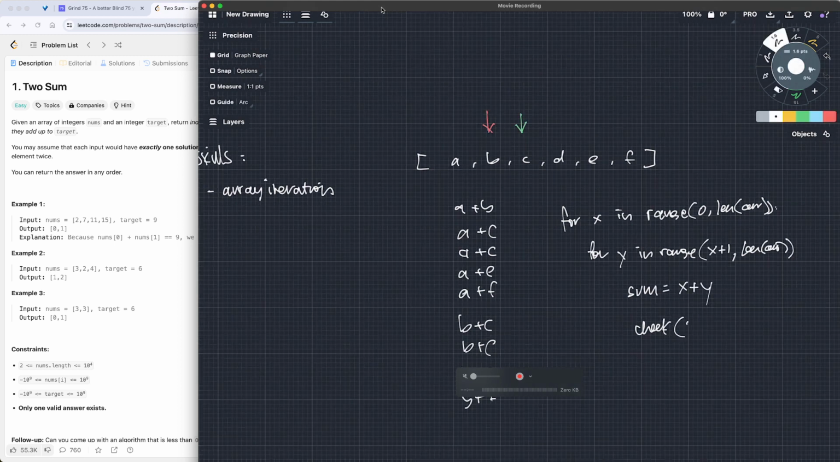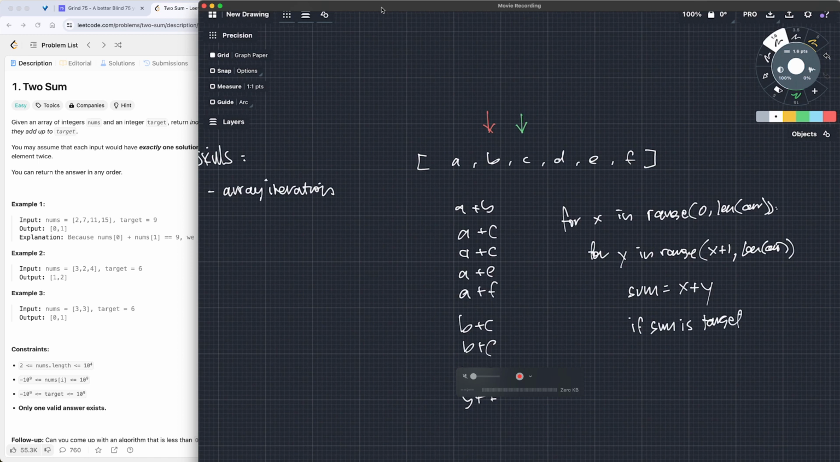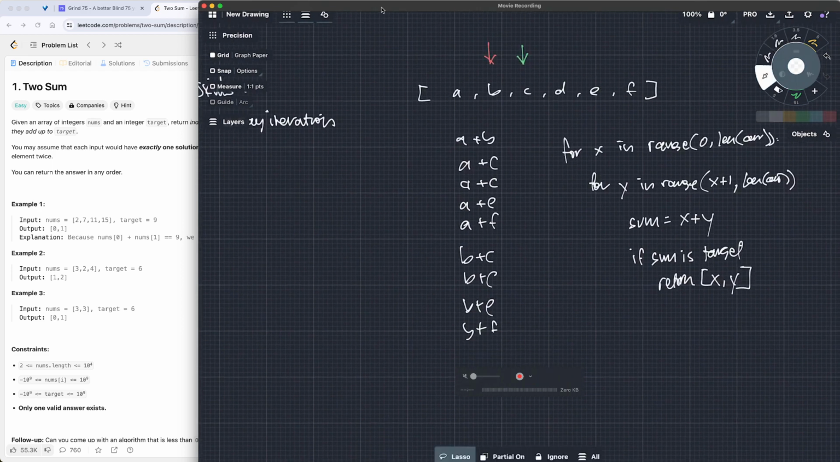And this is going to be, well, I guess we could just write it because it's pretty simple. If the sum is the target, then we know what we need to return, and we need to return an array of x and y. And this would be the brute force nested for loop solution. We obviously don't want to do that. We're going to want to do something that's less costly, right?